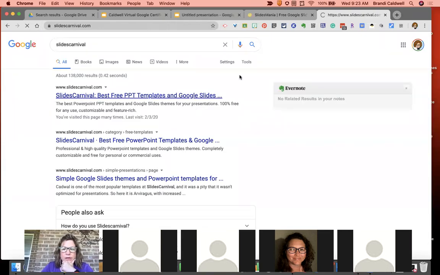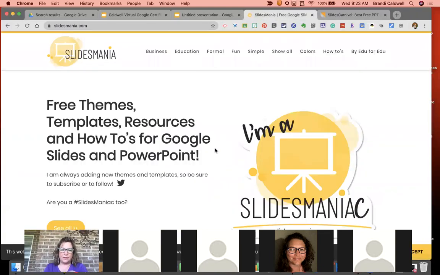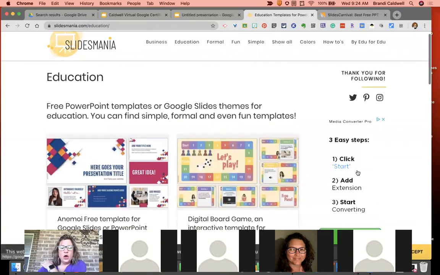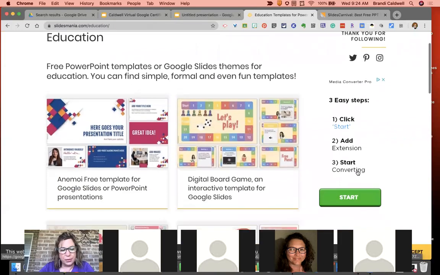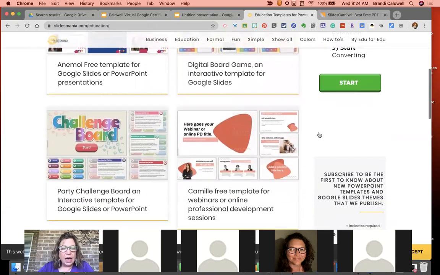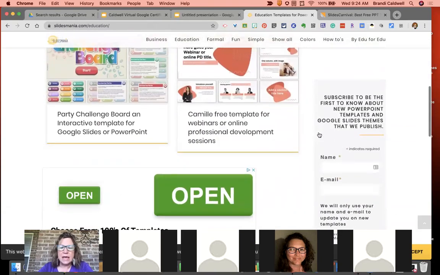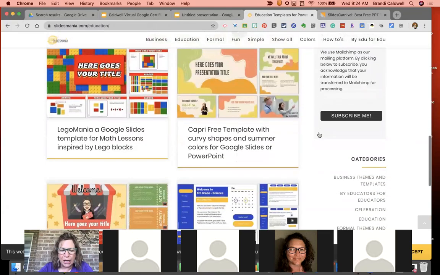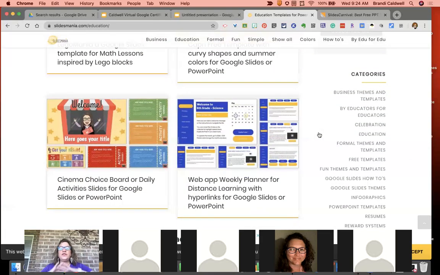All right, so first, Slides Mania has an amazing array of resources for you, and you can even go up to education and sort through all of these cool templates for Google Slides. Look at this digital board game, a challenge board, menus, there's something Lego related. These are the coolest, and I am a big fan of don't reinvent the wheel.